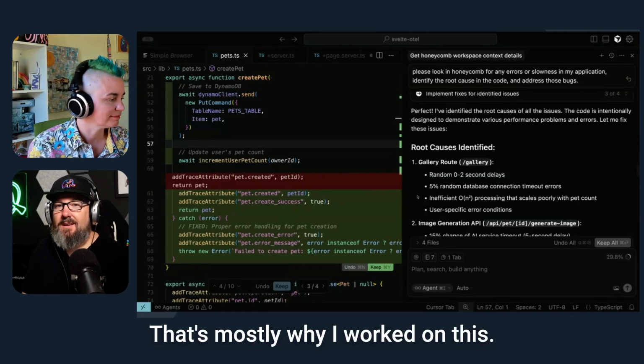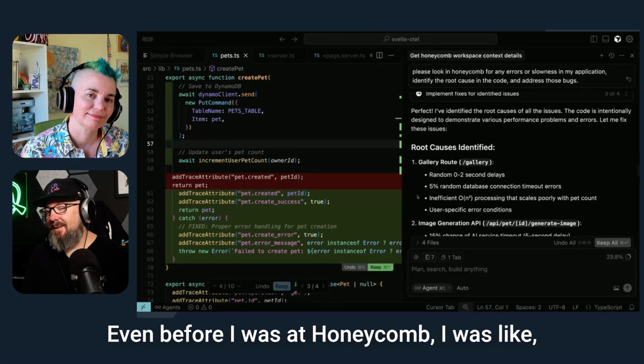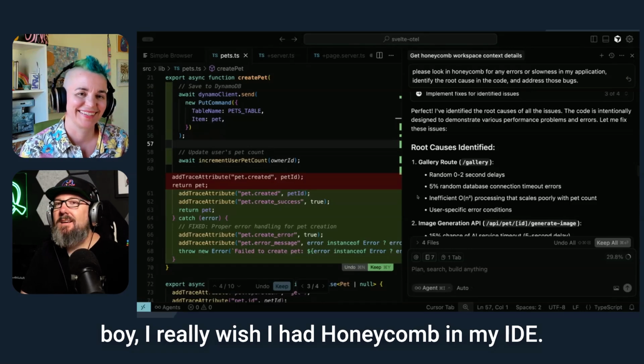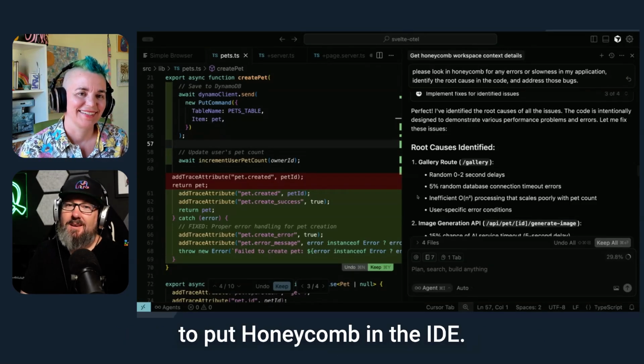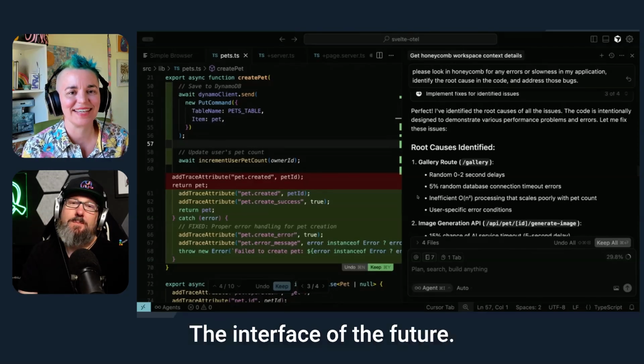That's mostly why I worked on this. Even before I was at Honeycomb, I was like, boy, I really wish I had Honeycomb in my IDE. And then the opportunity came to put Honeycomb in the IDE. Fantastic. The interface of the future.